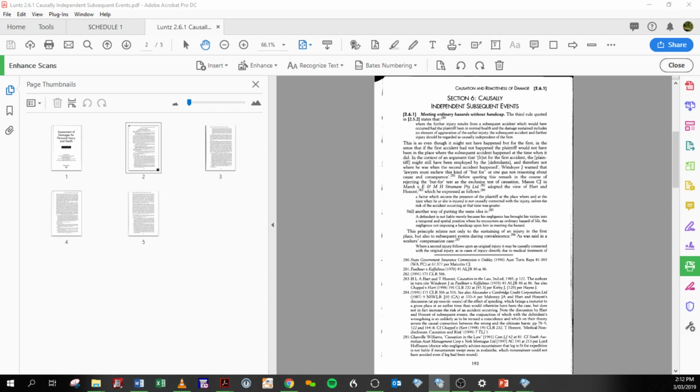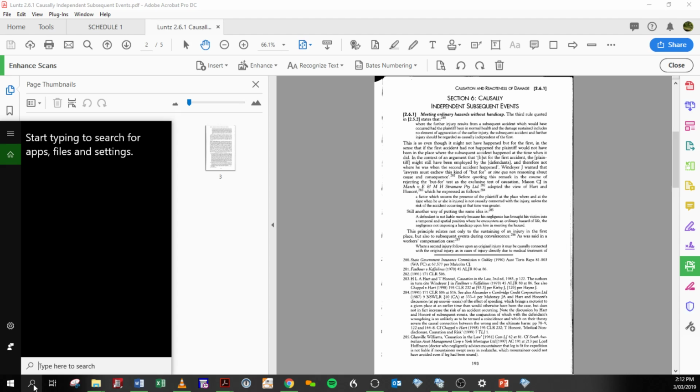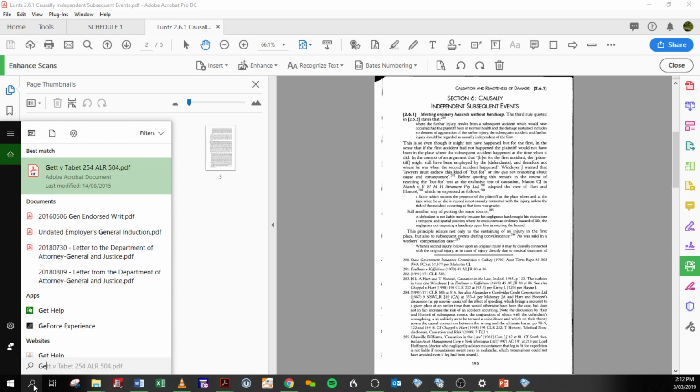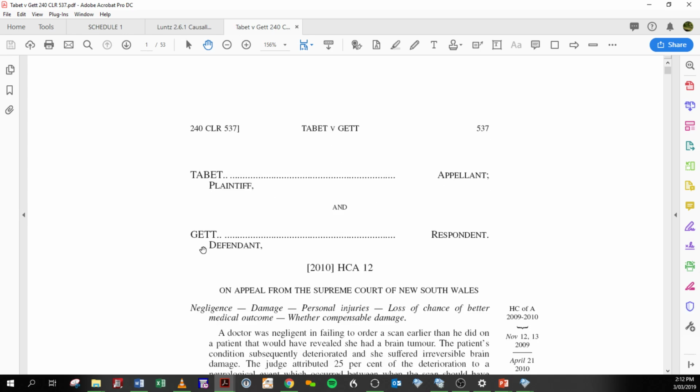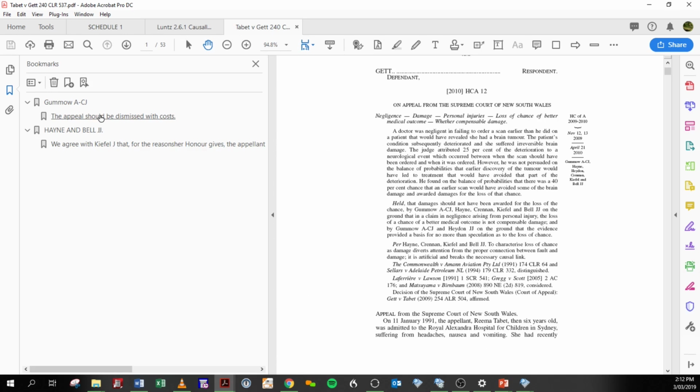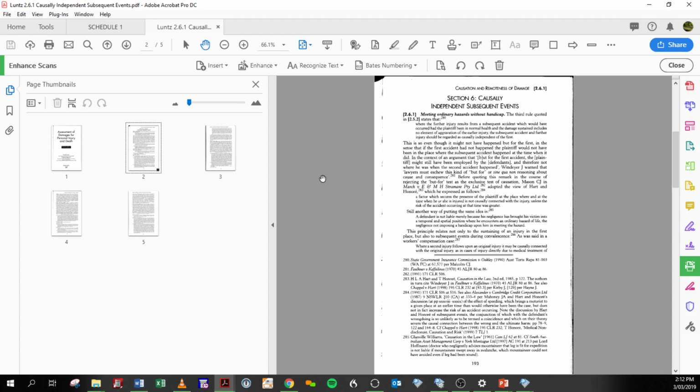I've shown an example of how you can use Windows Indexer to find something if you know the name of the matter. So a case, if you know the case name, there's one dealing with medical negligence called Gett and Tabet, and there it is. And I can bring up the case within seconds if I know the name. And you can get to the ratio quickly by bookmarking it and then saving it as you read the case.